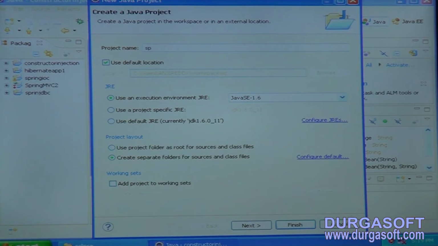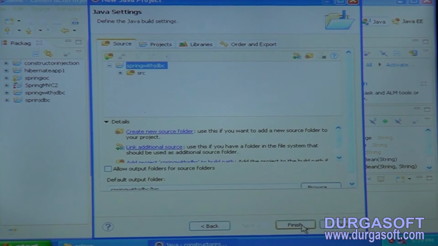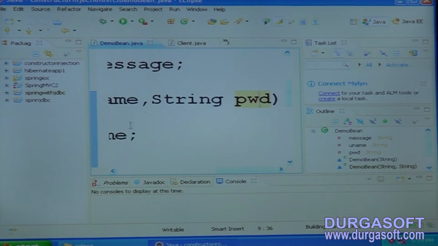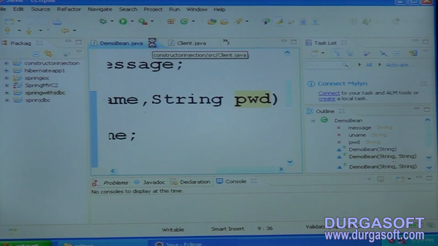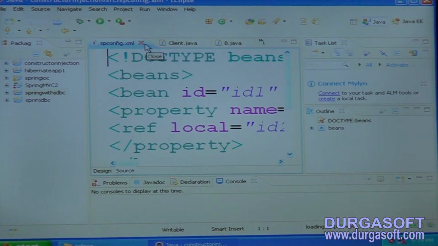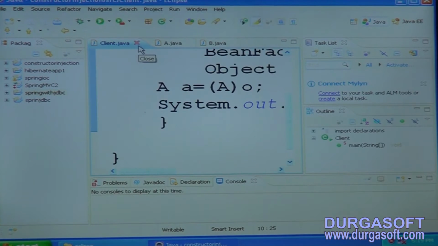Spring with JDBC. This is the project name. Then next, click on Finish button. Now after that, first we need to import the jar files here. What are the jar files required here?